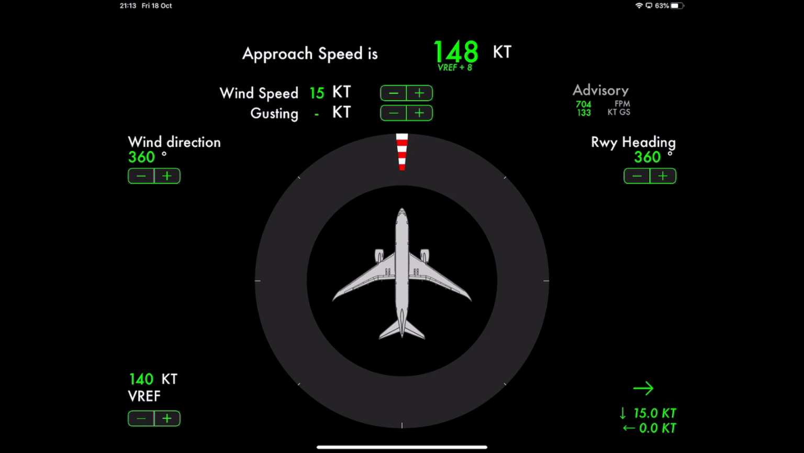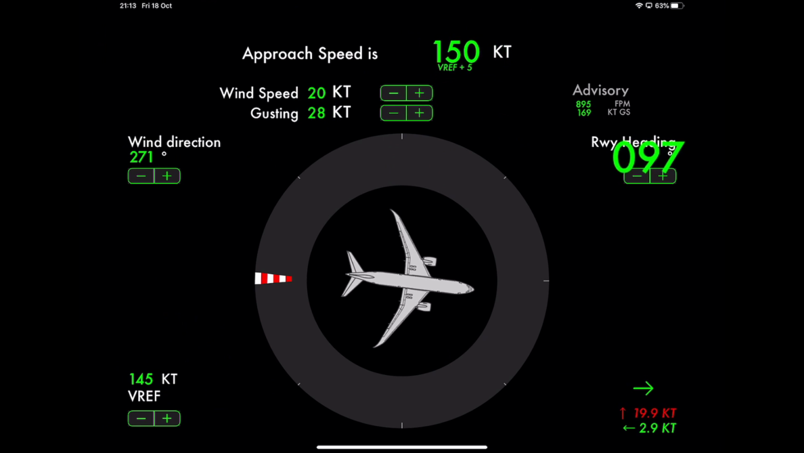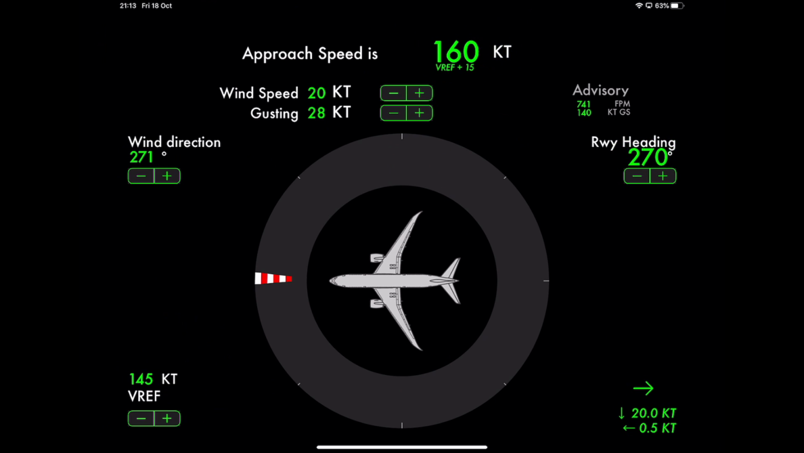All you need to do is decide which wind direction's coming in and what your VREF on your aircraft is. Let's say 145 or so. You can change it like so. Let's say the wind speed is quite high today. It's 20, gusting 28. And you've got the runway heading as well. So let's say we're landing on runway 27 at Heathrow, so it's a straight headwind. And it's asking us, if the winds were 20, gusting 28, to add VREF plus 15 there at the top. And the approach speed would be 160. So we would know that our final approach speed to put in our MCP or FCU is 160.